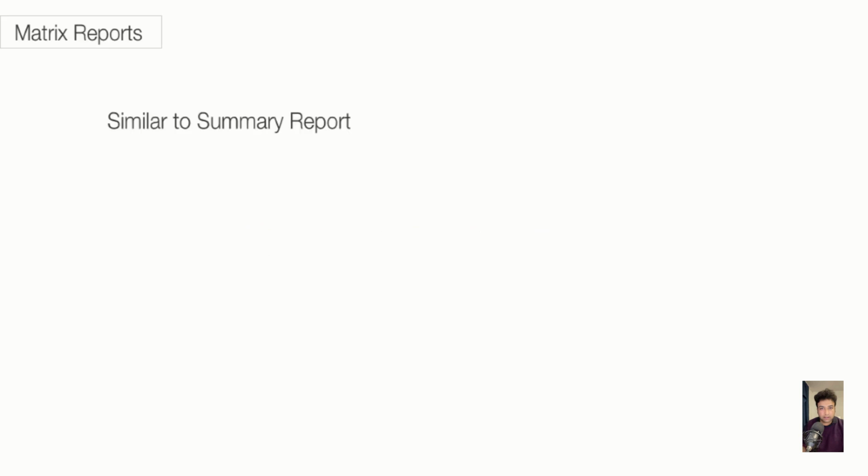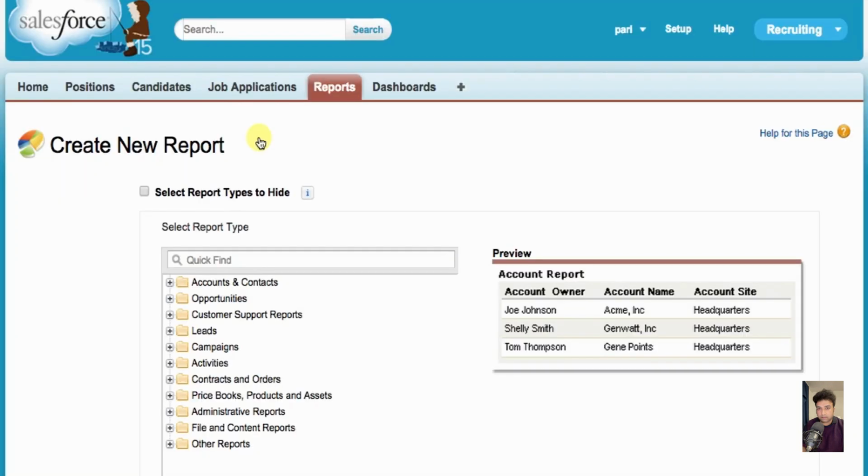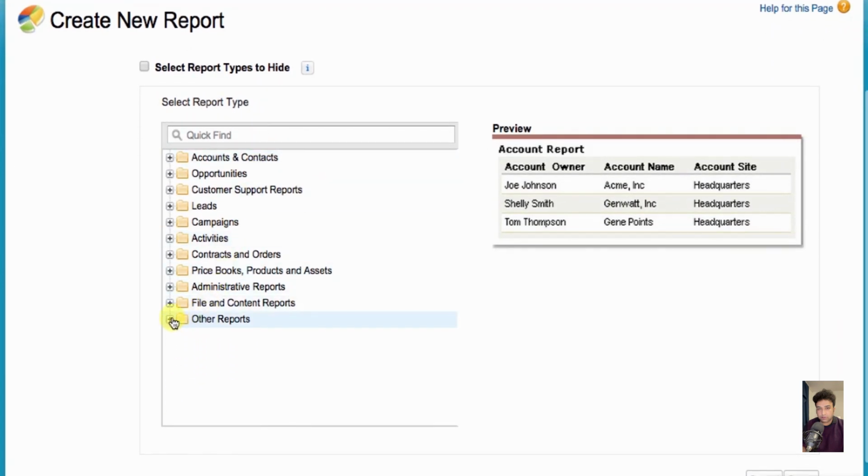Matrix reports are very similar to summary reports, but allow you to group and summarize data by both rows and columns. They can be used as a source report for dashboard components. Let's go and build one. Let's start with a clean report on the position object.